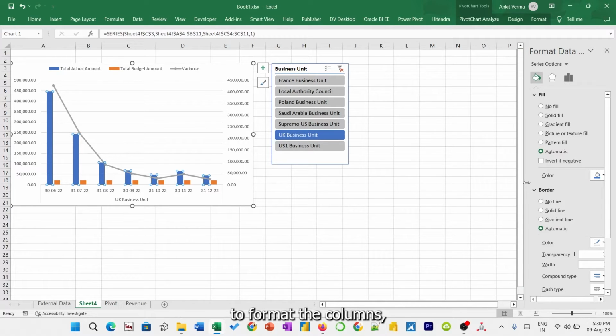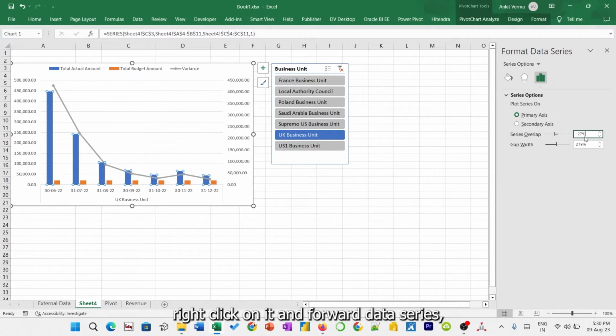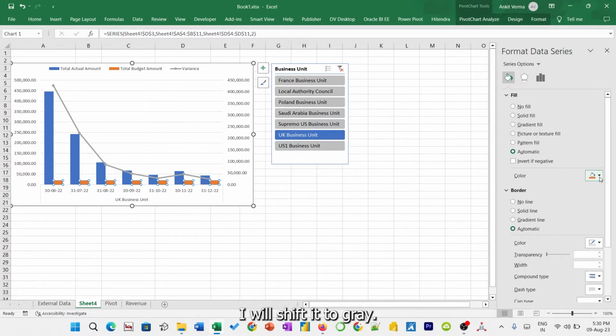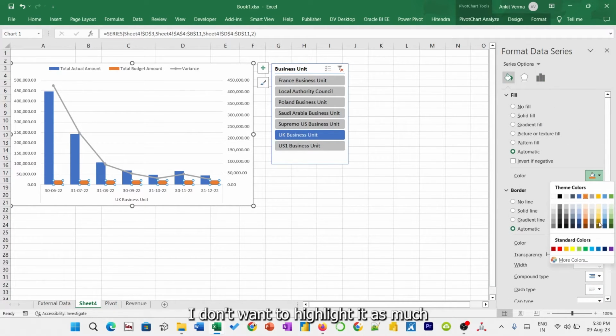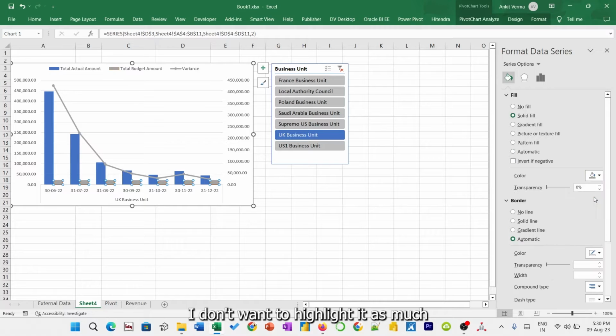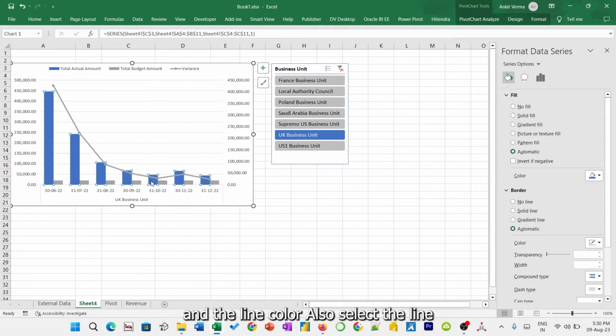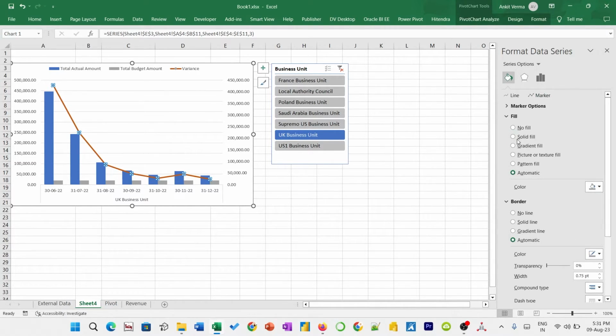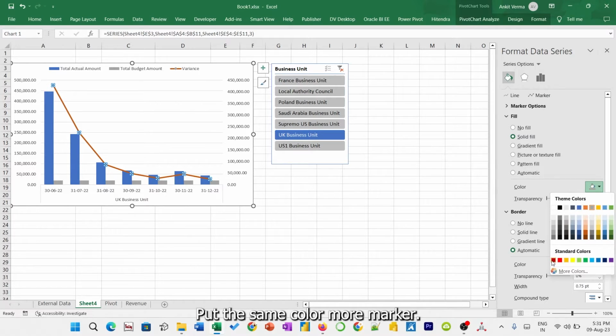To format the columns, right click on it and format data series. Set series overlap as 0, gap width to 80. The color of the budget amount, I will shift it to gray. I don't want to highlight it as much. And the line color also, select the line and change its color to a somewhat darker color. Put the same color for the marker.